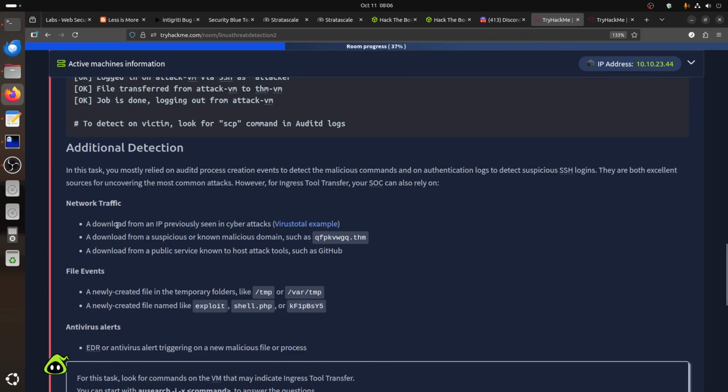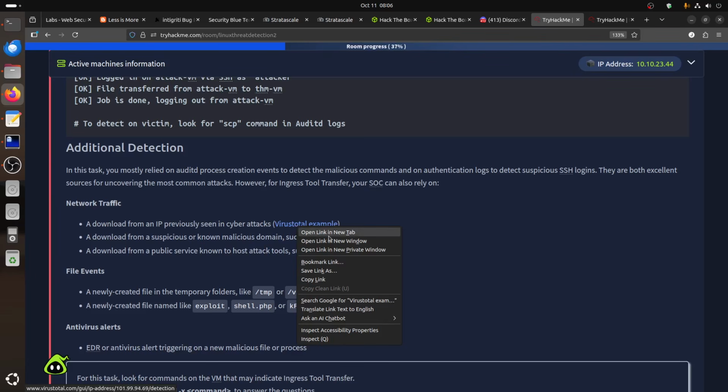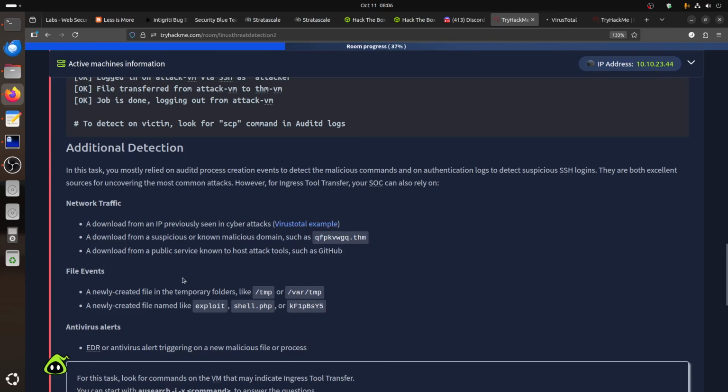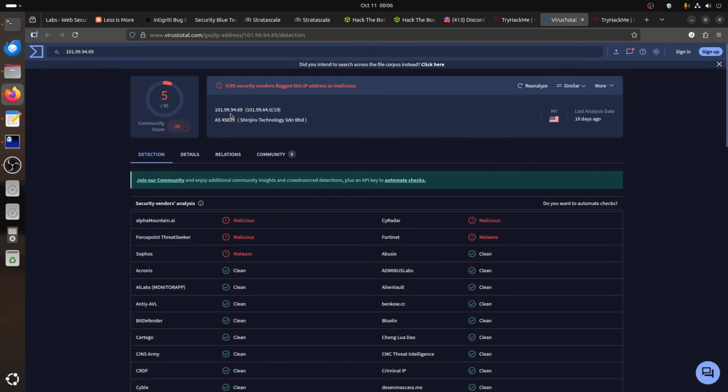Network traffic, for example, download from an IP previously seen, for example, in VirusTotal. Let's see what VirusTotal is telling us. A download from suspicious or known malicious domains, such as strange names, or download from a public service. What's this one? This one, for example, is an IP 101.99.94. This is a malicious one. You can see VirusTotal detected it.